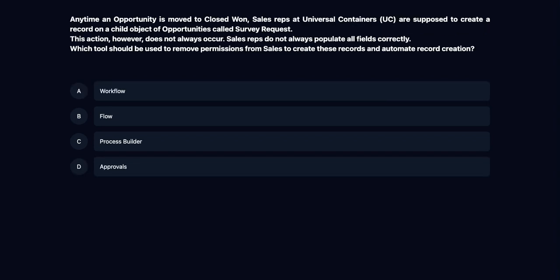Anytime an opportunity is moved to closed won, sales reps at Universal Containers, UC, are supposed to create a record on a child object of opportunities called survey request. This action, however, does not always occur. Sales reps do not always populate all fields correctly. Which tool should be used to remove permissions from sales to create these records and automate record creation? A. Workflow. B. Flow. C. Process Builder. D. Approvals.